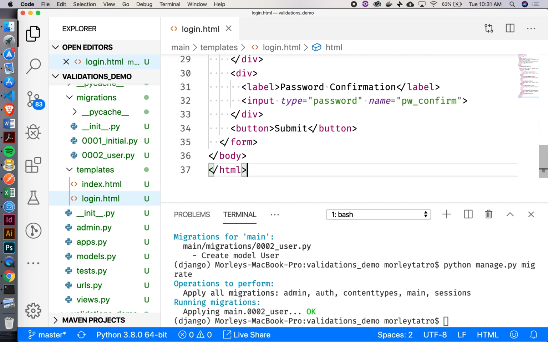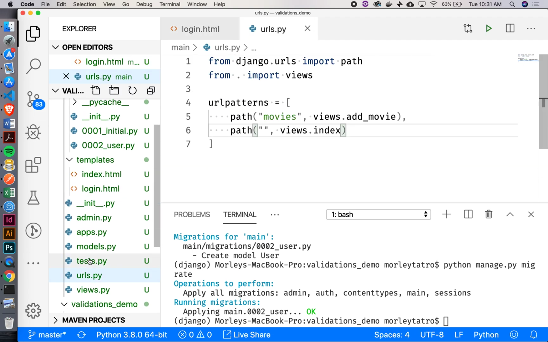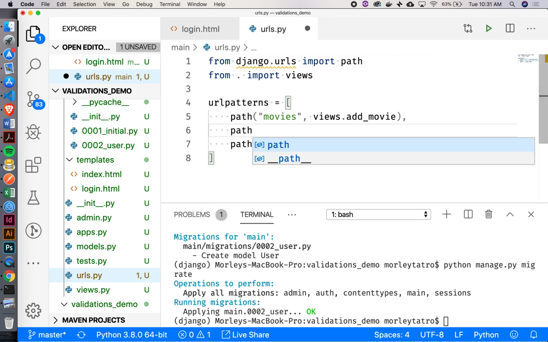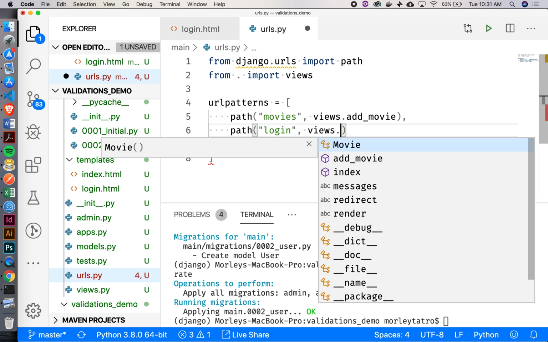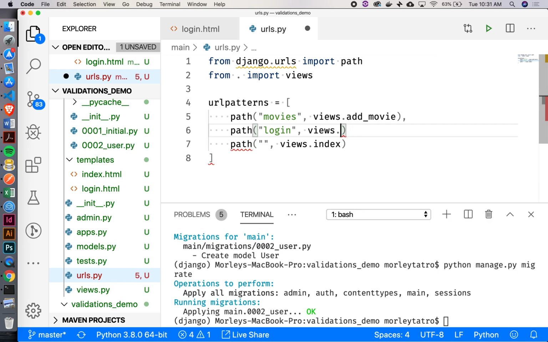Cool. Now, currently, this isn't hooked up to any of our routes, so we're going to need to do that, right? I need to go into my urls.py and create a new route. So let's just do it up here. We'll say path login. It's going to be views. What do we want to call it? We'll call it login page. Okay. Now, we haven't created that in our views.py, so we're going to need to do that, right?